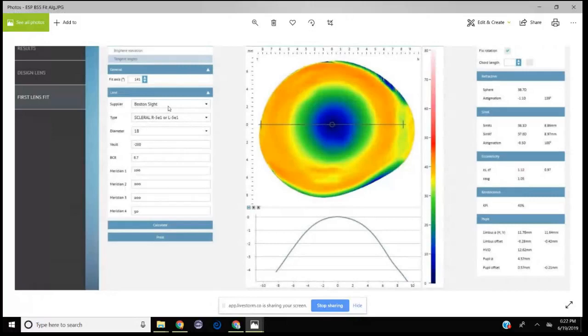Not to go into too much depth, but on the left-hand side, you can see I selected the supplier Boston Sight. This is actually, I believe, the right eye. The diameter of this lens was picked as 18. For the vault, it anticipates that once that lens goes on the eye, we have to take away 200 microns. Meridian 1, it wants me to go flat 100, meridian 2 flat 200, meridian 3 flat 200, meridian 4 flat 50. Meridians 1, 2, 3, and 4 represent 12, 3, 6, and 9 o'clock. So we have all the data. Eaglet has shown me what I should do. Let's see if it's right.